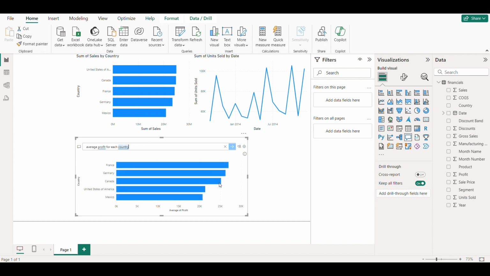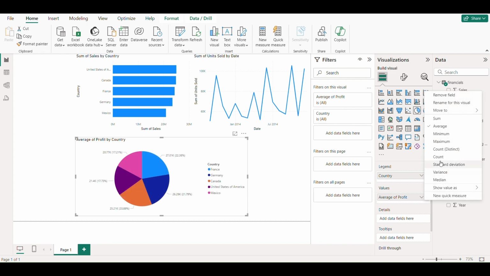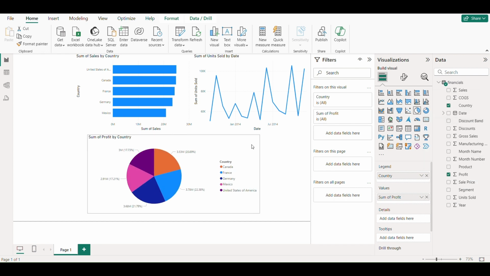We will pick the average profit for each country. I will change it to a pie chart as I need, and change it to sum of profit as I don't need average profit.